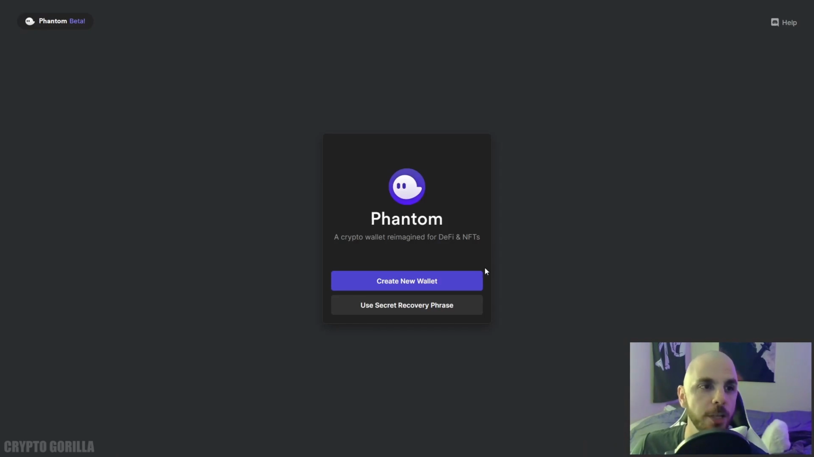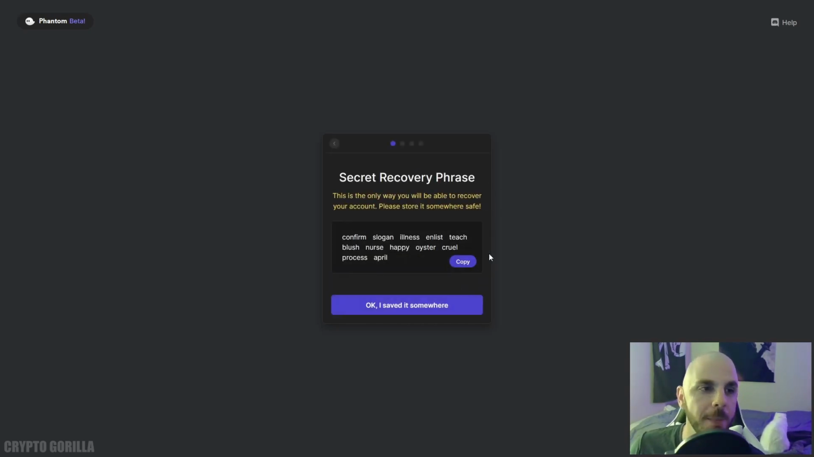And from there, you're gonna have the choice to create a brand new wallet or to use a recovery phrase if you already have a wallet and you just want to import it into this browser. So I'm going to go ahead and click new wallet, where you will then be presented with 12 words, and this is going to be your seed recovery phrase. So you don't want anybody to see these words.